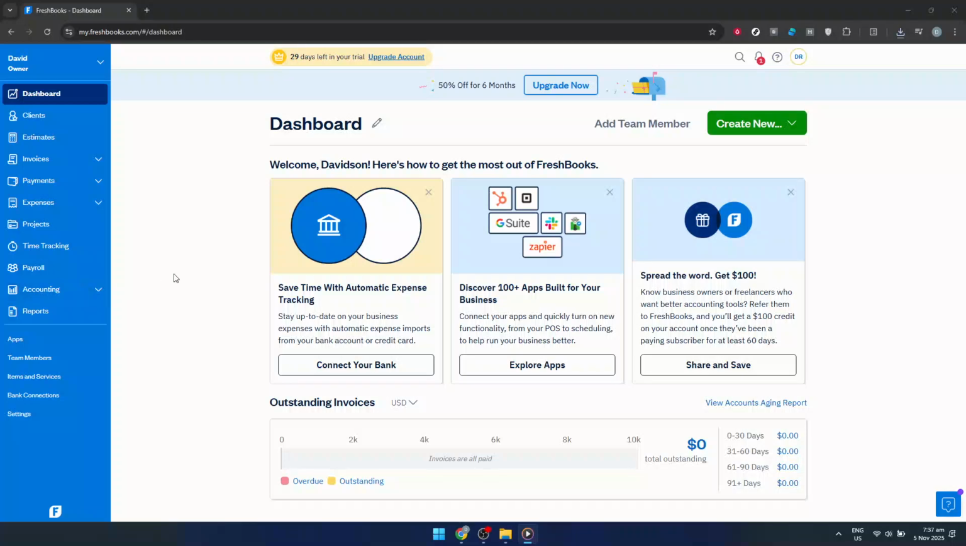In today's video, I'm going to teach you how to delete an entry in Freshbooks. Whether it's by mistake or because the transaction is no longer relevant, knowing how to clean up your Freshbooks account is essential to keeping your financial records accurate and organized. Let's walk through the process together, step by step.